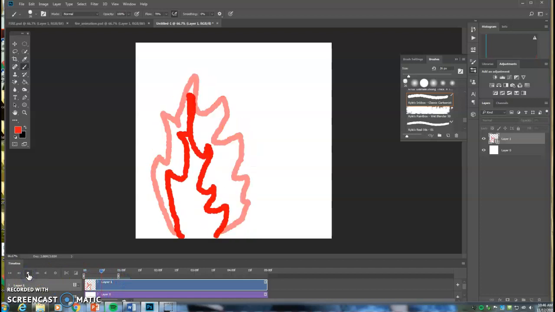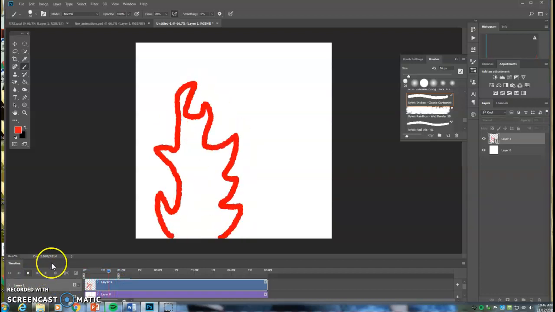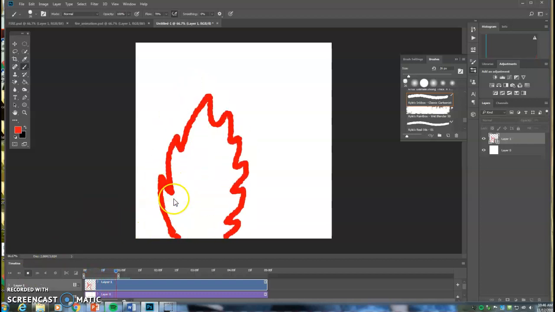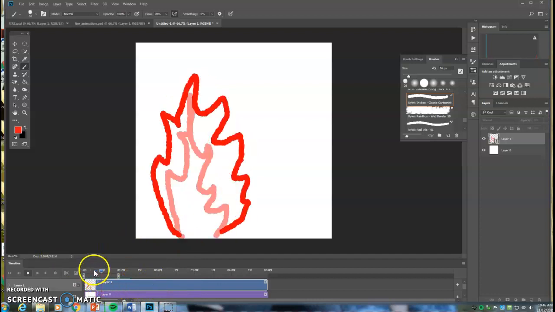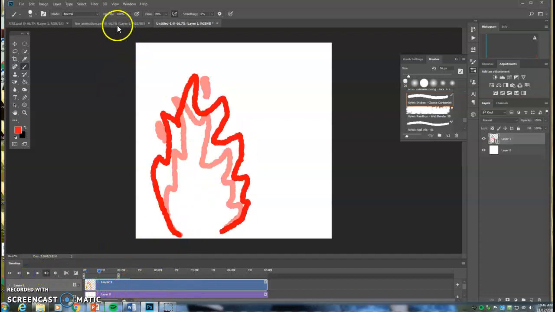Okay, so it's getting a little bit better. Now, for me, my transitions weren't very smooth, so you want to animate a little closer together. Okay, so let's see some of these examples.